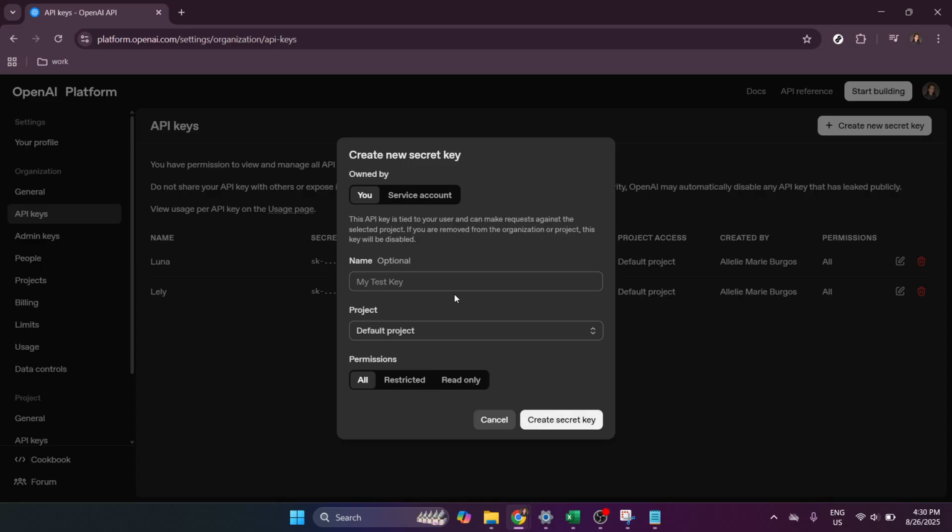After naming your key, you'll be shown an option to click on the default project. Doing so associates your secret key with a specific project under your account. This is vital to ensuring your API calls are tagged appropriately and monitored under the correct project tab. With the setup complete, click on the Create Secret Key button. Congratulations, you've successfully generated a new API key.